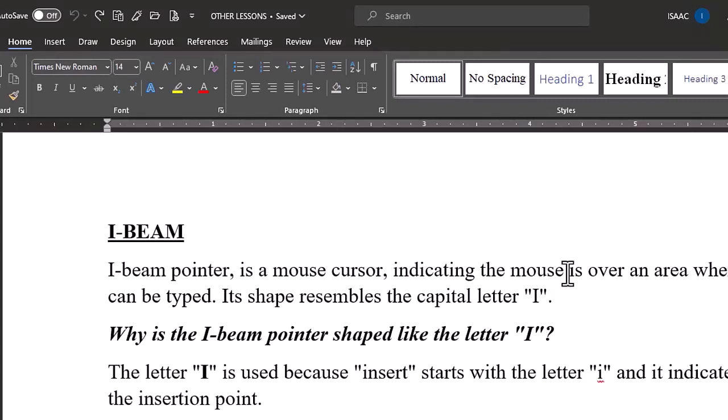So you see, when the mouse cursor is on the word mouse, you can see that in front of mouse it has turned to letter I, indicating that when I click on it, text can be inserted at that area. Very good. Now let us look at the insertion point.